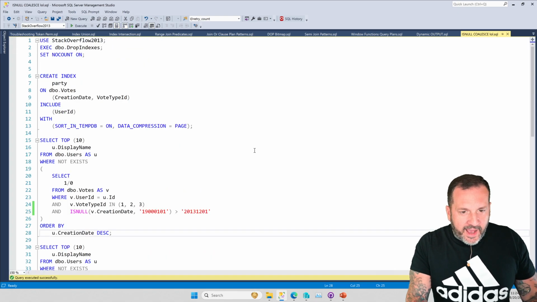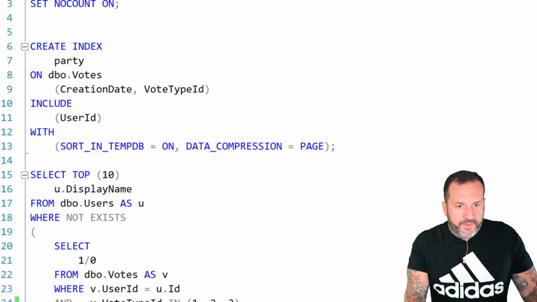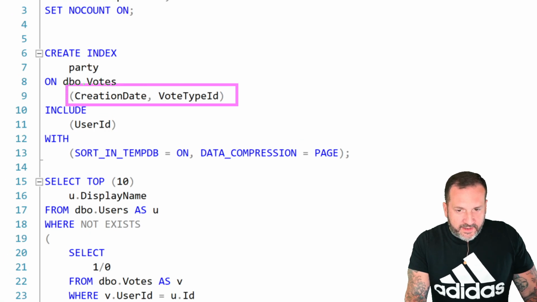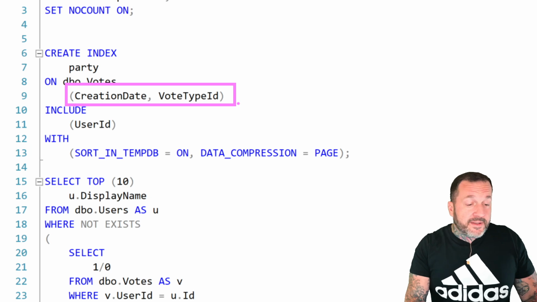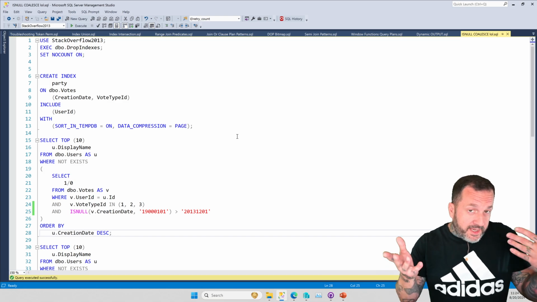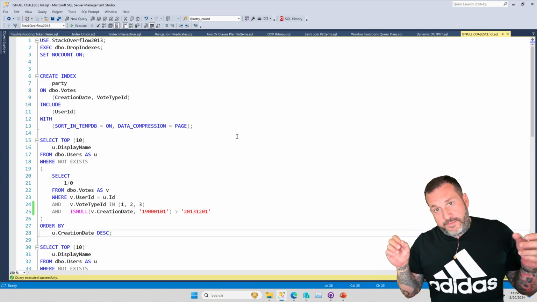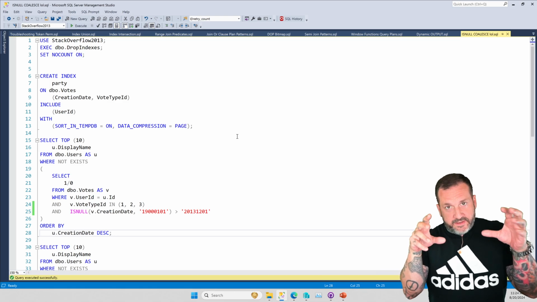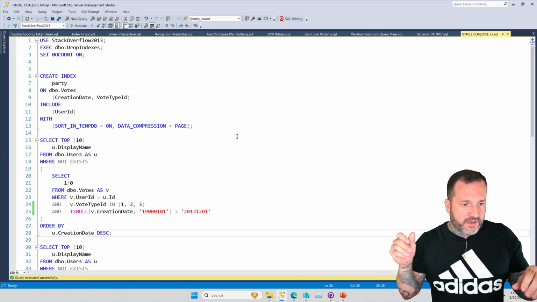Now we have an index on the votes table on creation date, comma, vote type ID. So creation date is the leading column in the index. This is, of course, the bigger deal for sargability stuff, like when the leading column of the index is the thing that you put the function on.